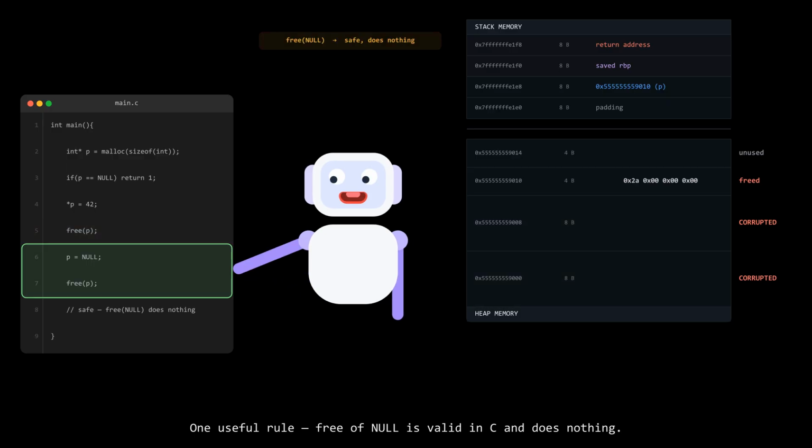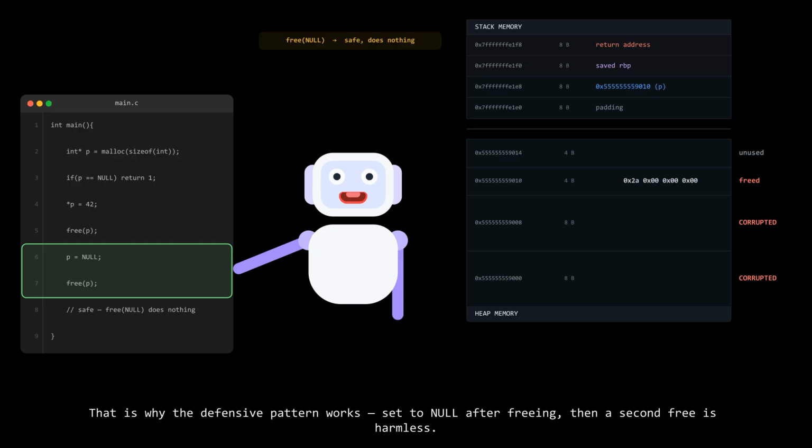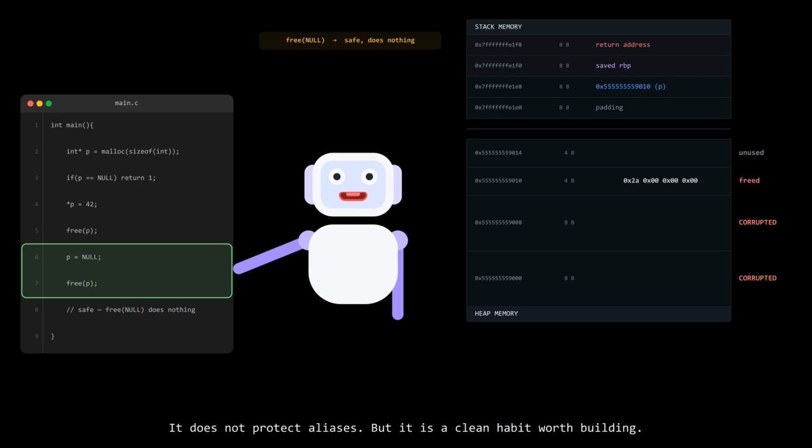One useful rule: free of null is valid in C and does nothing. That is why the defensive pattern works. Set to null after freeing. Then a second free is harmless. It does not protect aliases, but it is a clean habit worth building.